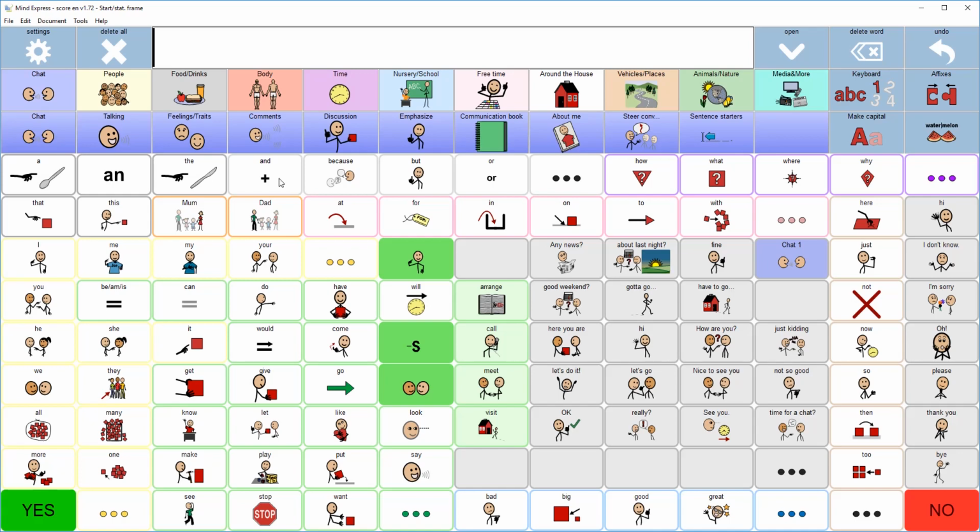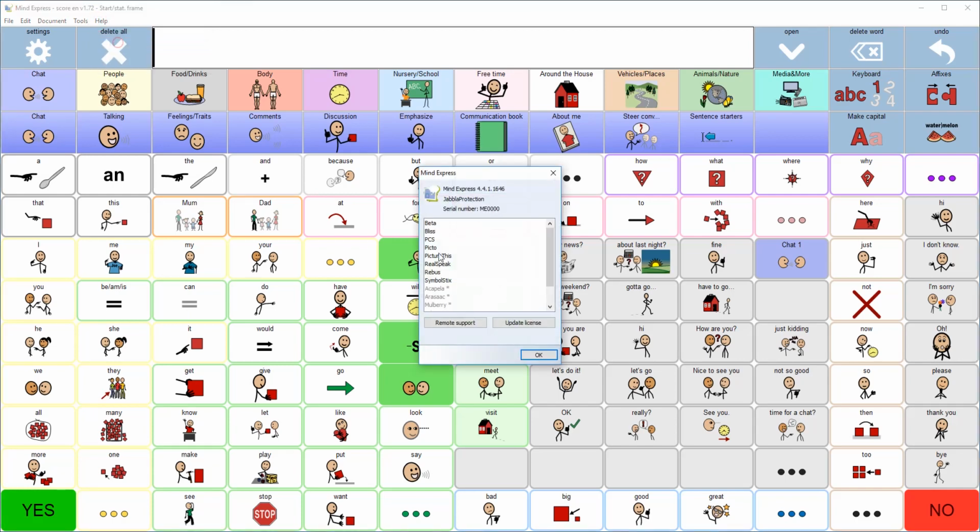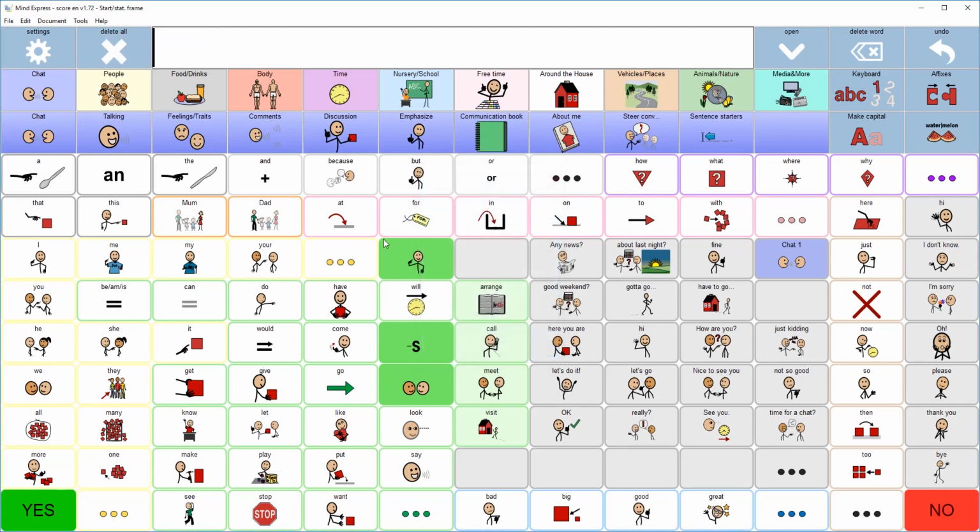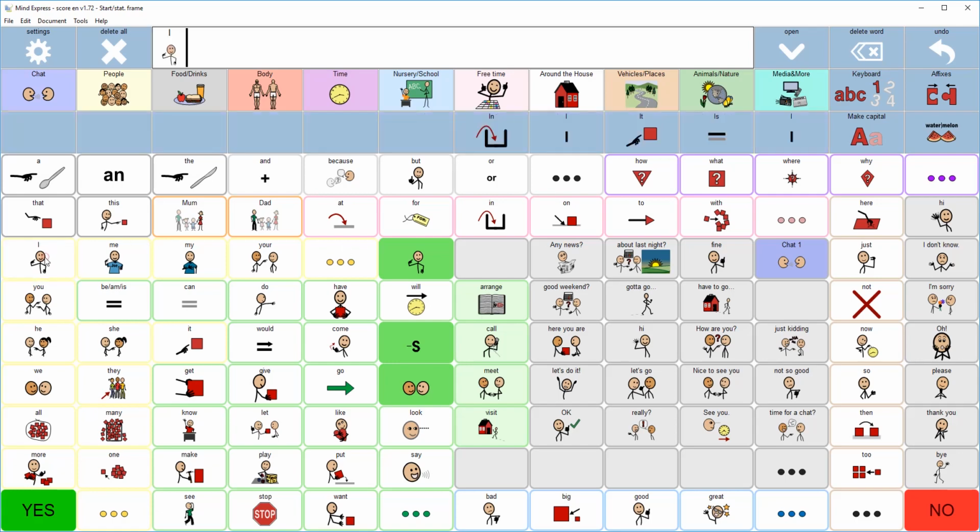Hello everyone! Today we're going to talk about the latest version of MindExpress, which is 4.4.1, and we're currently looking at one of the new MindExpress vocabularies called SCORE. It's a very powerful communication software that allows you to construct sentences in a grammatically correct way.